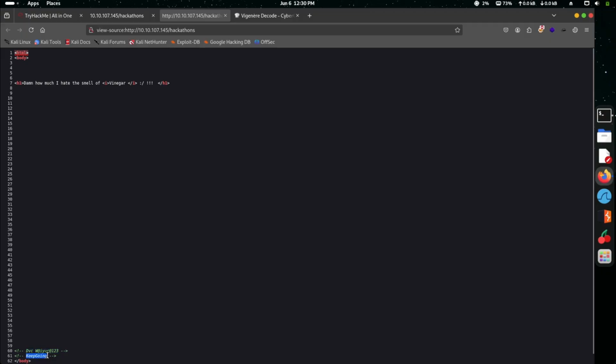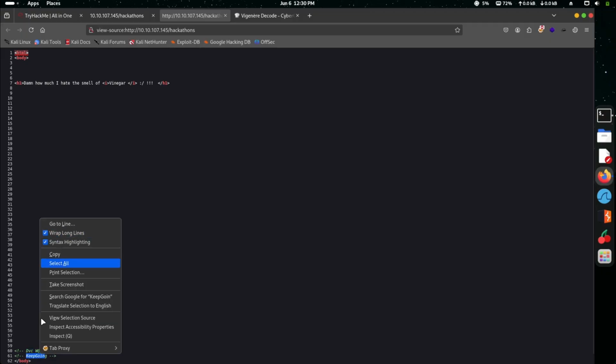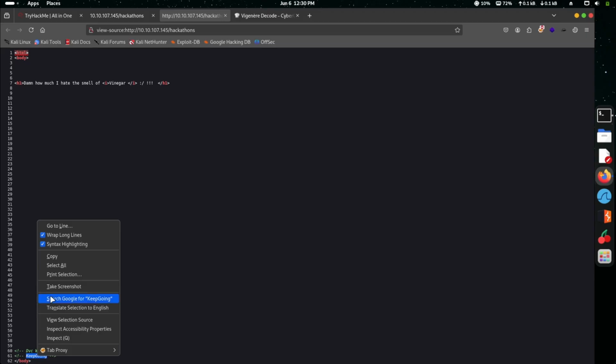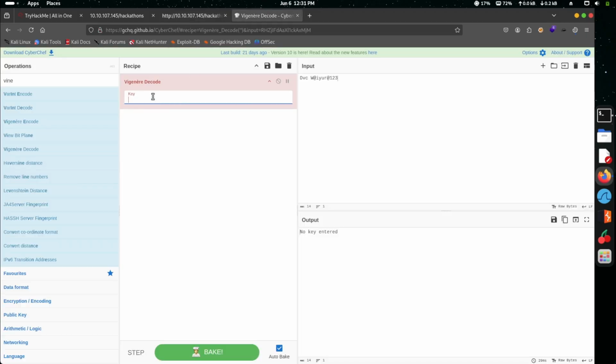So the key is keep going. So this should be the key. Let's copy this and paste it in the key. So now after putting the key, it has decoded the value for us, which is TryHackMe@123.